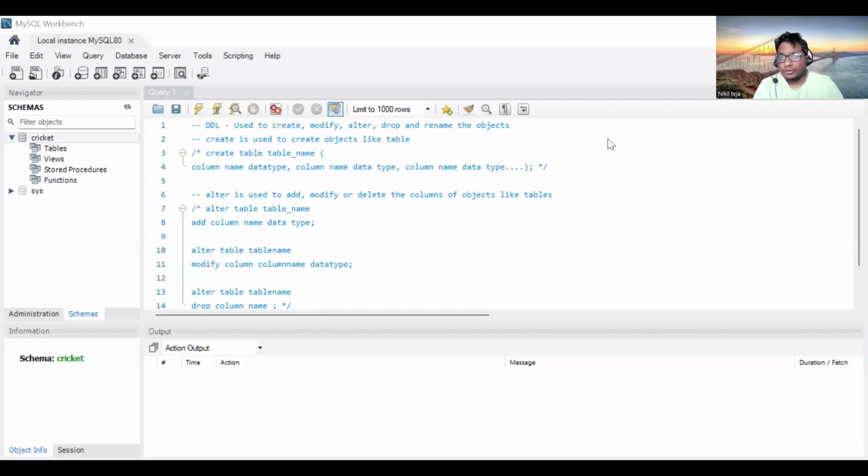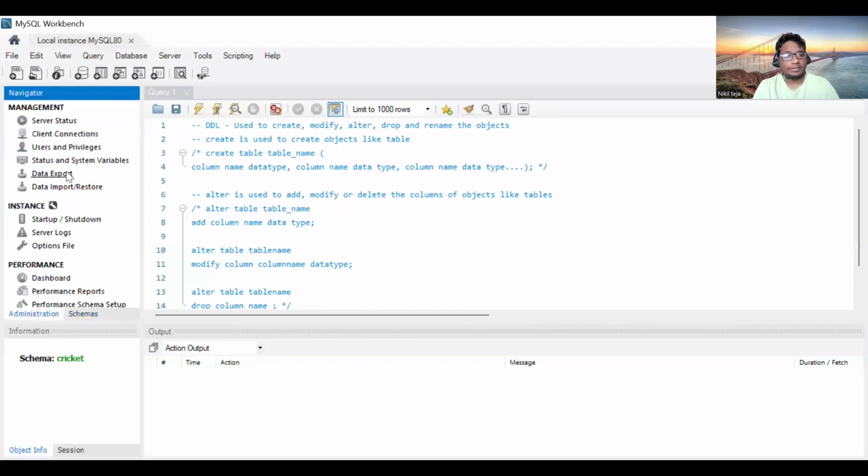In my laptop, MySQL is already installed, but for you, I'll be giving the link in the YouTube description on how to install MySQL, so you can install it from that video. After installing, you will get this type of interface.